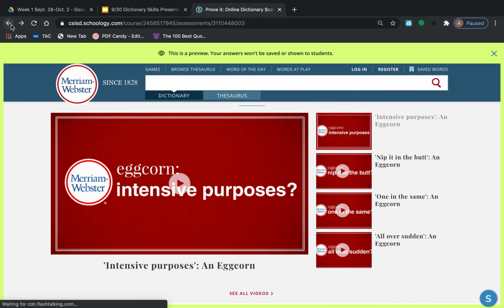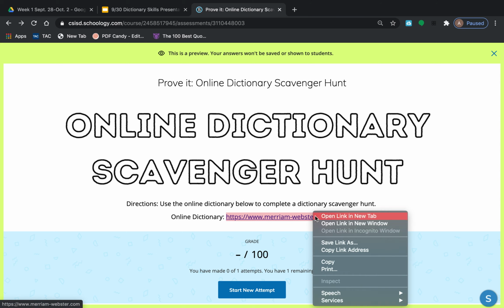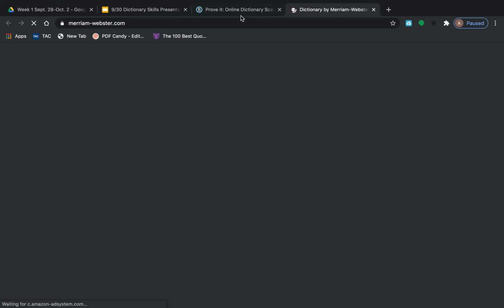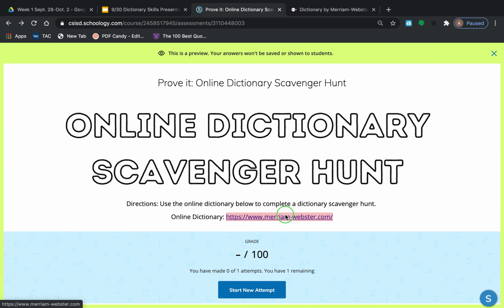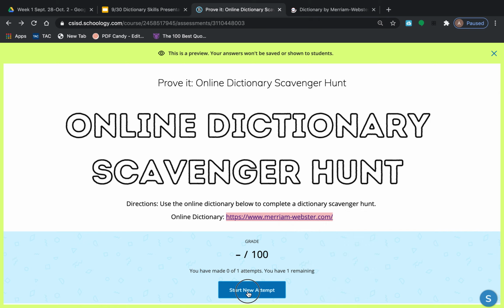So I'm going to go back and I want to copy that link. I want to open it in a new tab. So now it is open here. You don't want to click on it and open it. You want to right click and click open link in new tab. Now I'm going to get started by clicking Start New Attempt.